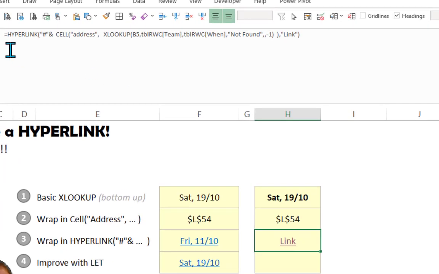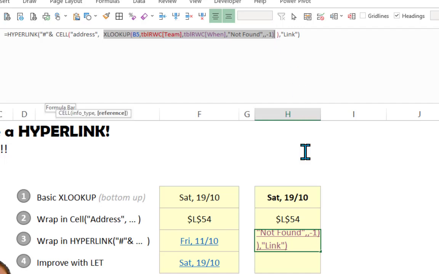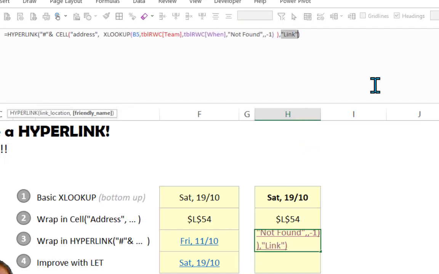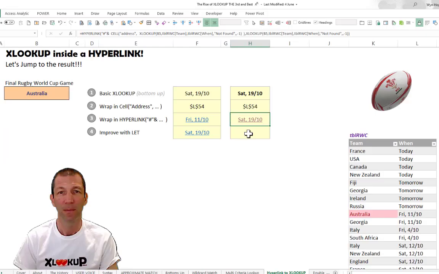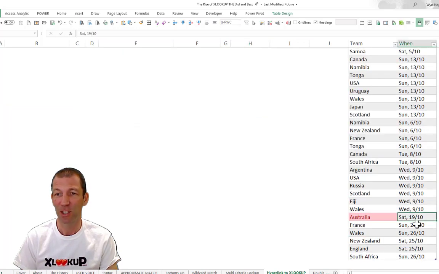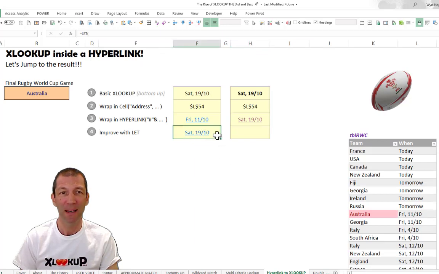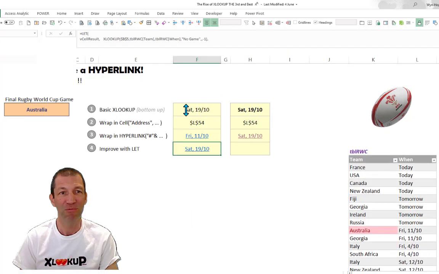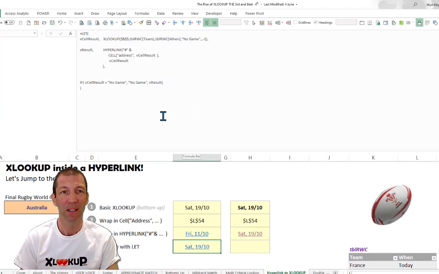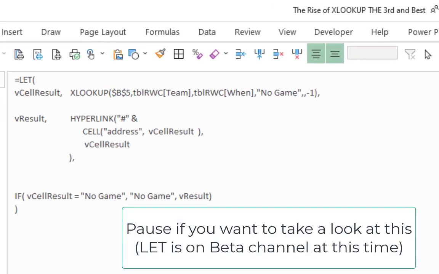And I can get even crazier. I could say, right, well, I just want to actually return the XLOOKUP result. Okay, that whole result. I want to return that rather than the word link. Okay, press enter. So there it is, a clickable XLOOKUP result. F5 enter, jump back to where you came from. You could spend some time tidying it up by wrapping it in the new LET function. Okay, so here we go. There it is. There's the LET function.